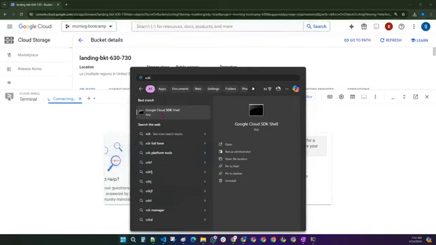Which credential do we need to configure in AWS? We are using the secret access key and access key. Here, which credential is required to configure it? Service account, yeah, service account and its key.